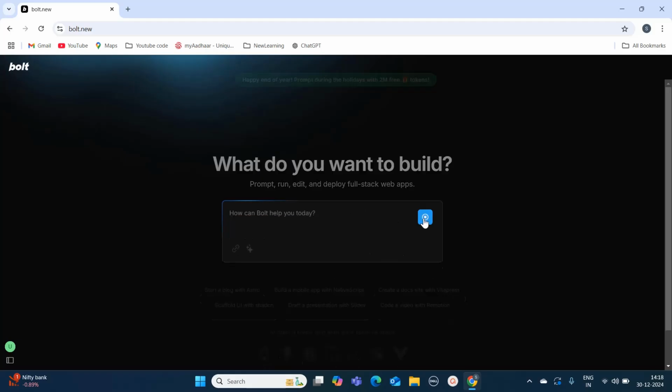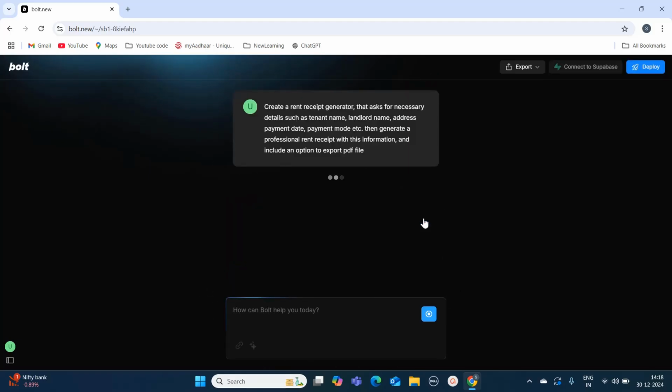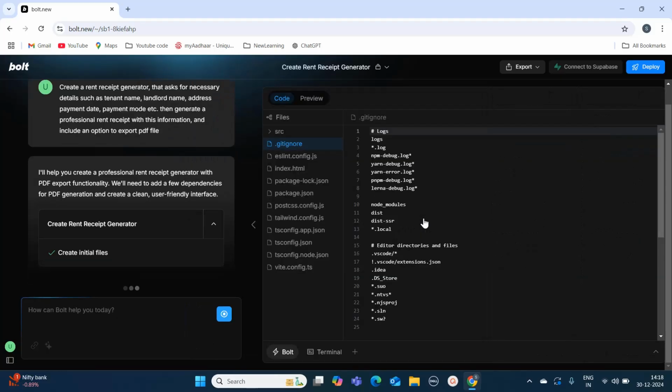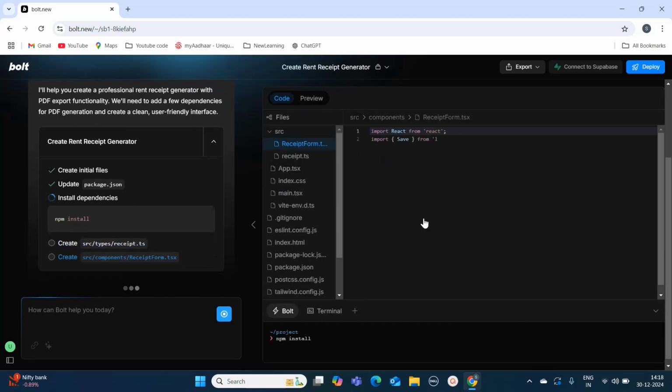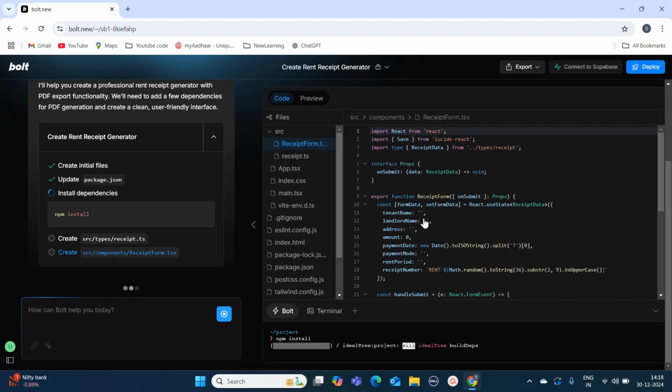So now I'm going to click on this arrow and let's see what Bolt.new builds for us. If we like it, then we can export it, we can deploy it, whatever we want. If we don't like it, we will just add a few follow-up prompts and we should be able to get what we want. Okay, so let's see.